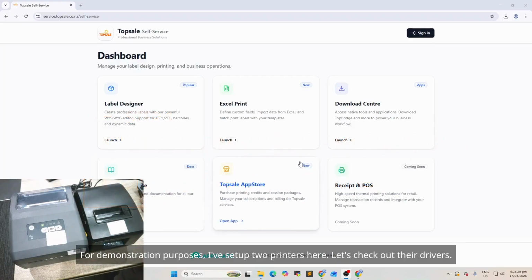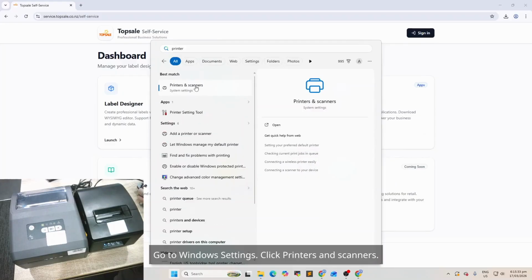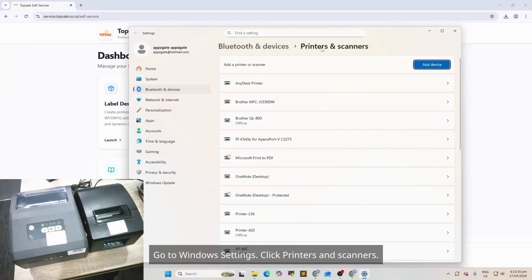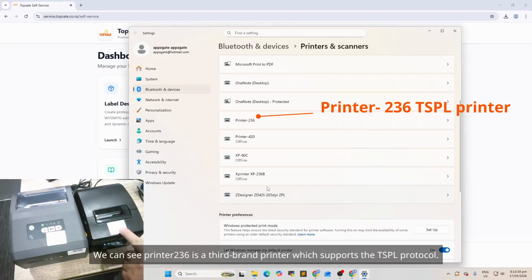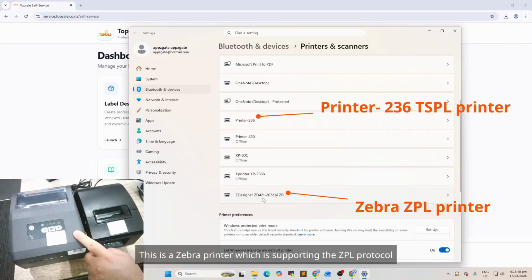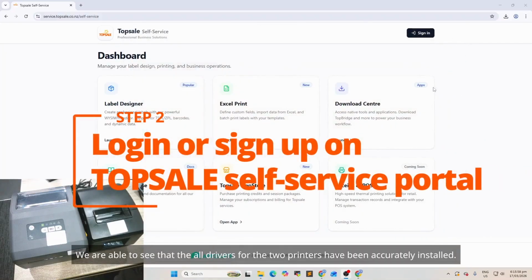Let's check out their drivers. Go to Windows Settings. Click Printers and Scanners. We can see printer 236 is a third brand printer which supports the TSPL protocol. This is a Zebra printer which is supporting the ZPL protocol. We are able to see that all the drivers for the two printers have been accurately installed.